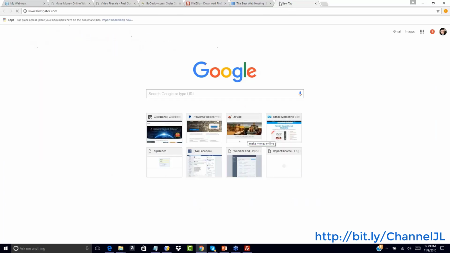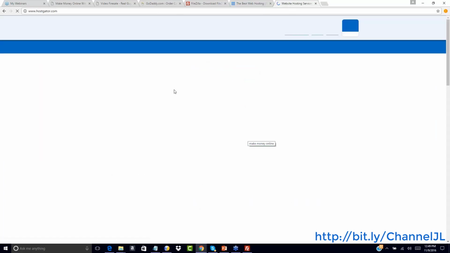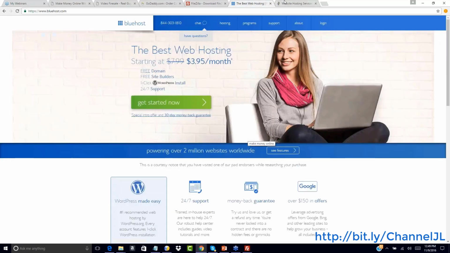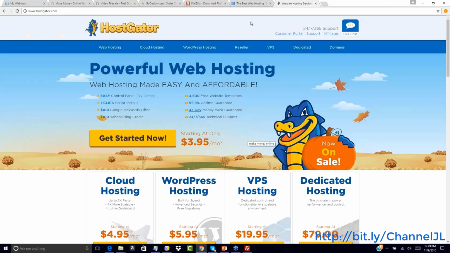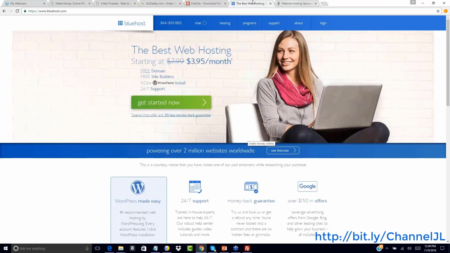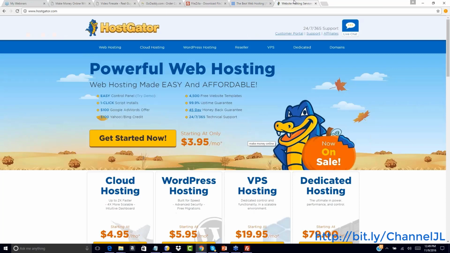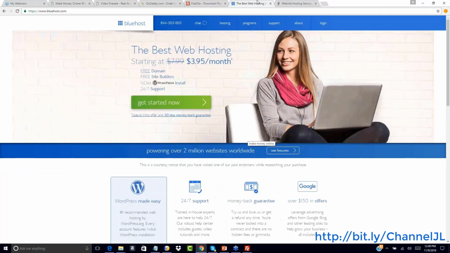And then HostGator.com is the other one that I use. I actually have accounts at both of these only because I want to show you guys how to use these to make money for yourself. So HostGator or Bluehost, I like both of them. I feel they're both reliable. I think they both are going to serve your needs.